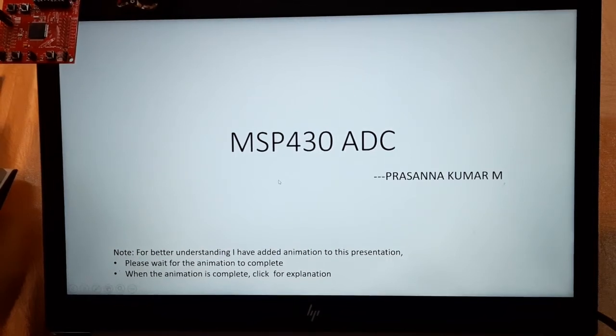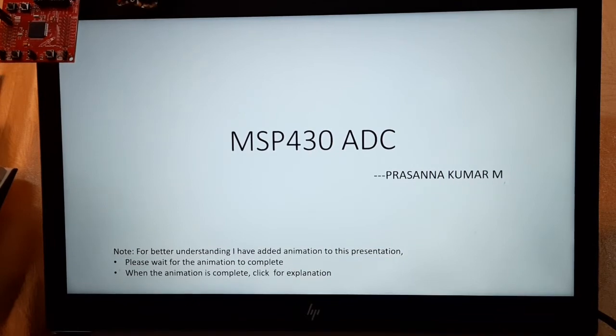Hi everyone. So today we'll understand how to use internal ADC of MSP430, and we'll write a program at the end to demonstrate how to convert analog input to digital.